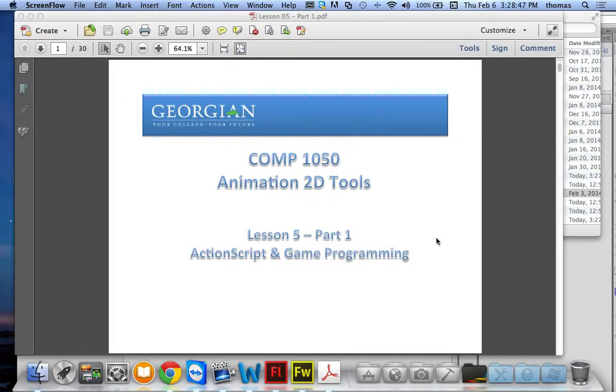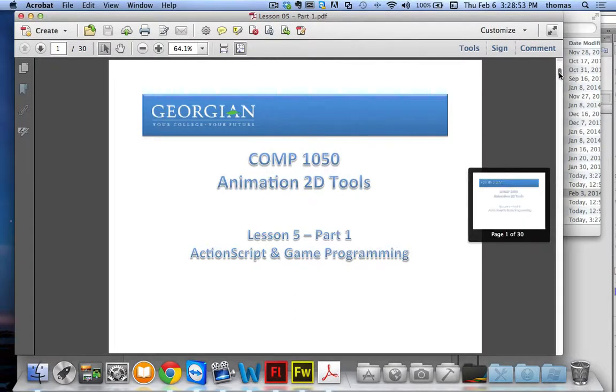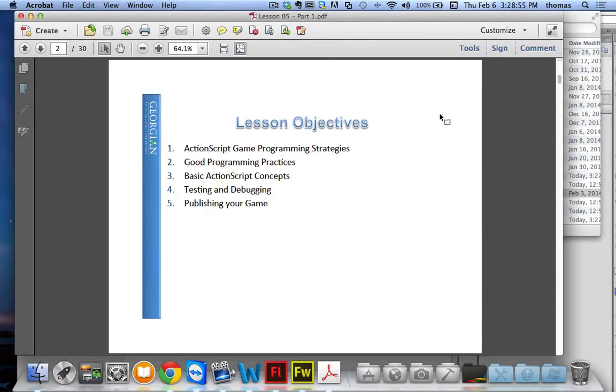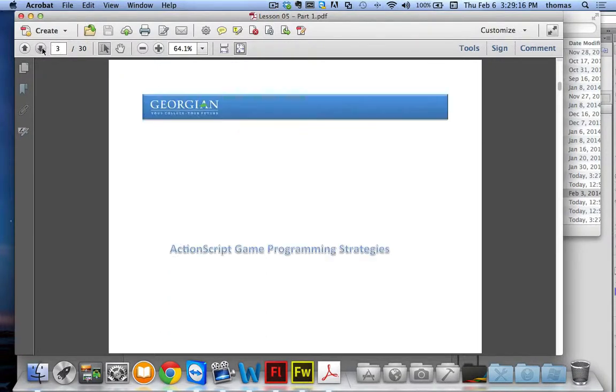So what I want to go over today is some basics. We're going to talk about Actionscript game programming strategies, right? Good programming practices. We're going to kind of skip over them again just to remind you guys of what I'm expecting from a good programming practice perspective, right? So I think it's important for us to do that. Sometimes I think we forget what's the thing to do.